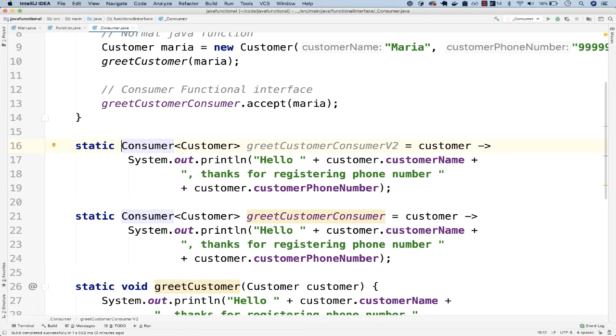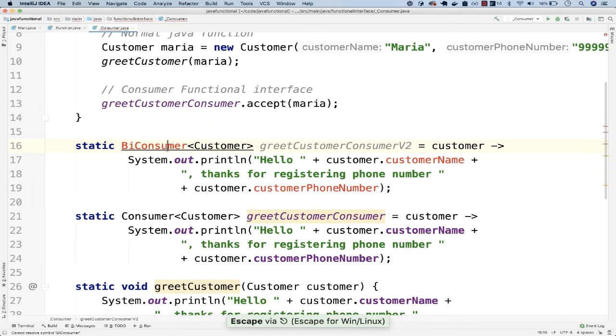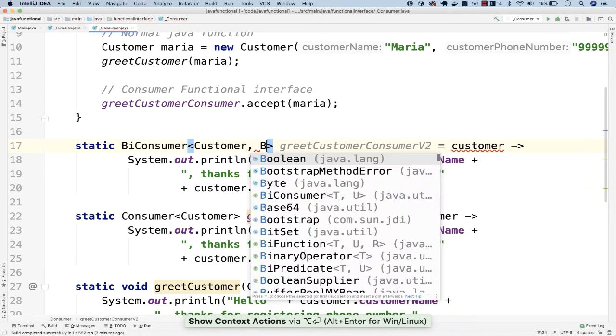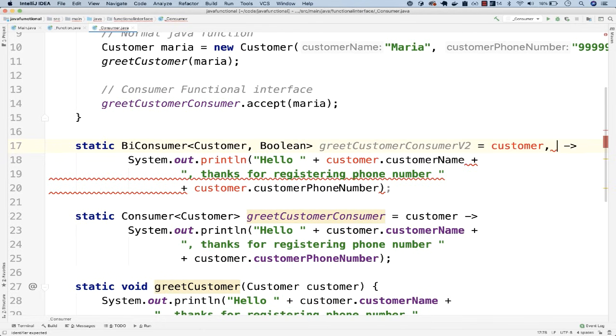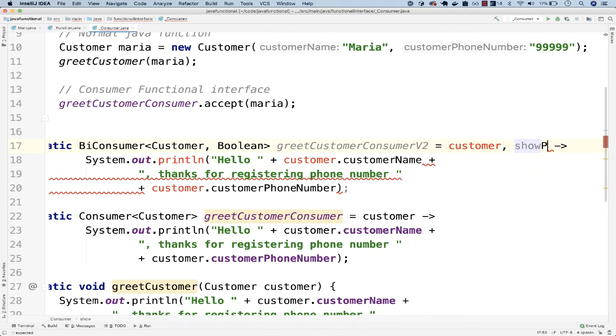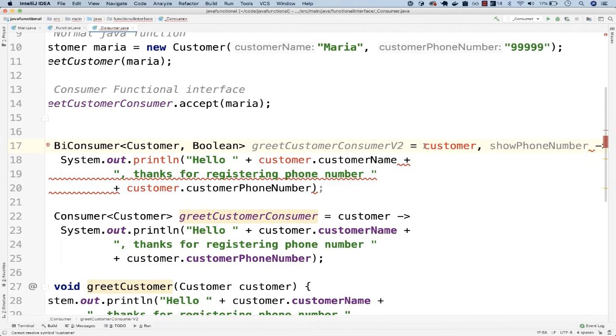What we're going to have is a BiConsumer right here, and let me import this. First we will take the Customer, and then we will have the Boolean. This Boolean will represent whether we should show the customer's phone number: showPhoneNumber. Now we have an error because we have two arguments, and because we have two arguments, we need to enclose these within parentheses, just like that.